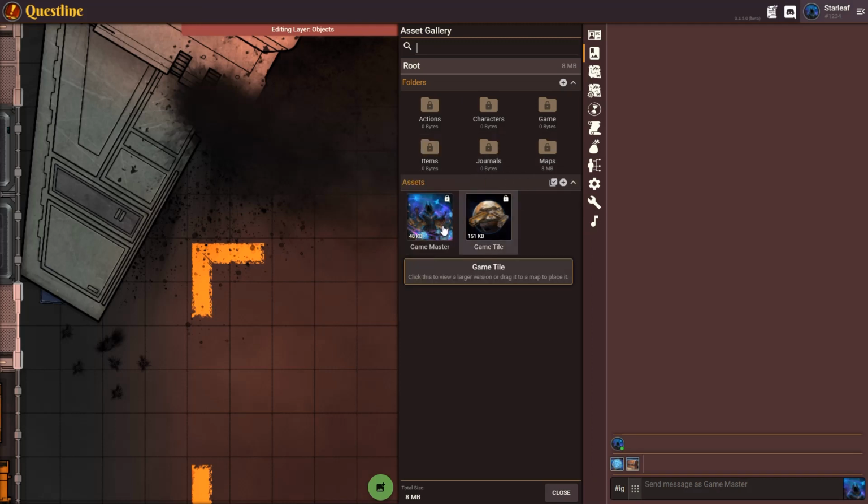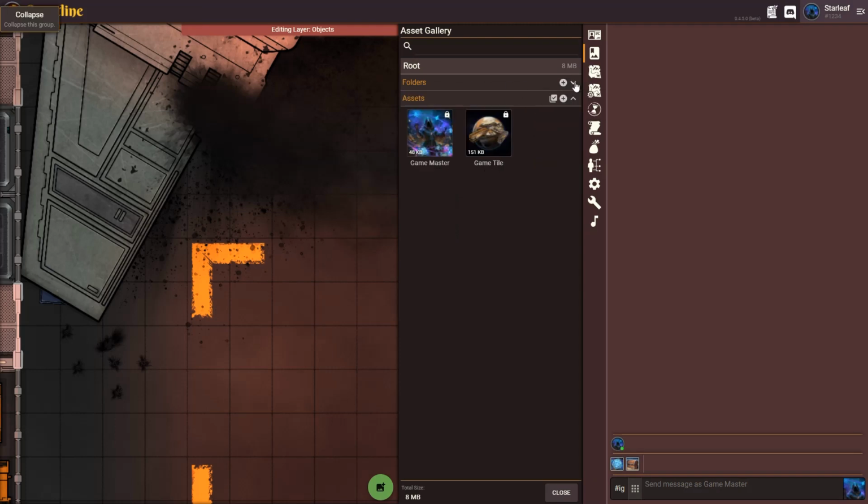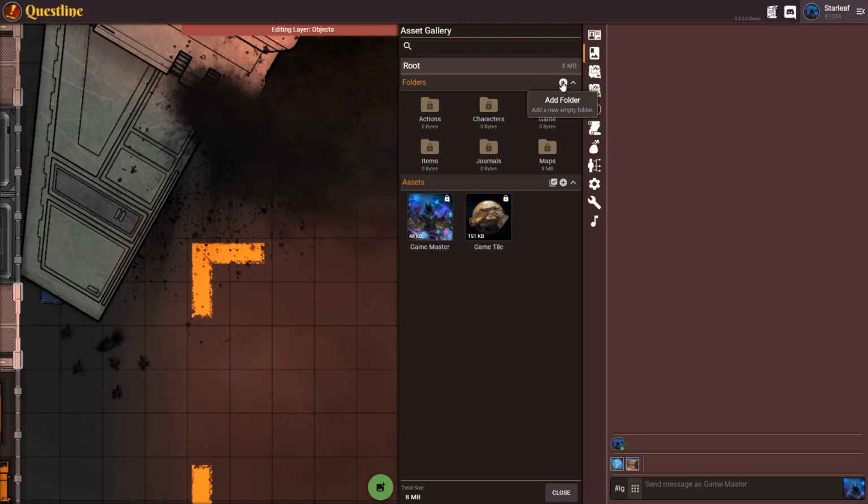You can come straight in here, and you can start to see that I have a section of folders and a section of assets. Each of these has a couple of menu options for the folders. You can collapse the folder if you want. Same thing with the assets. And you can add a folder to give yourself any space that you want to be able to organize. Like I said before, organization with a lot of assets is a really handy thing to have.